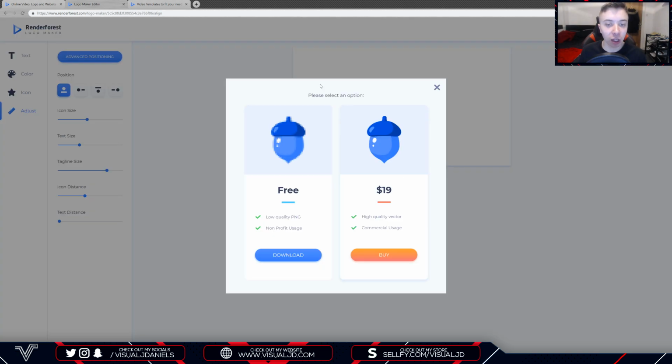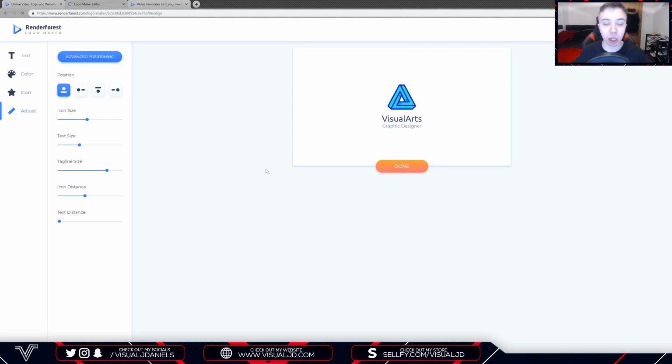that done button there, and you are given the two payment options. It's pretty self-explanatory, but if you do want the free option, then choose that left one there and you will get a low quality PNG which is still usable, and also the logo for non-profit use. Of course, if you do have the money to spare, then you can go with the paid one, and then you will get the high quality version of the logo and the full rights.